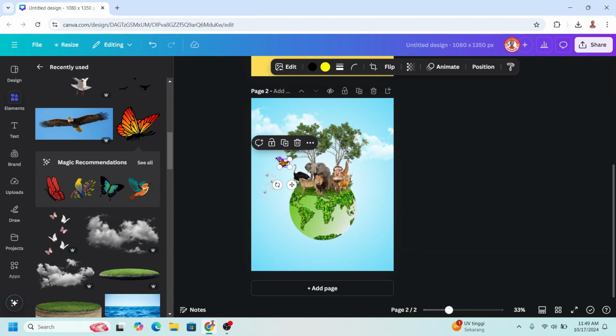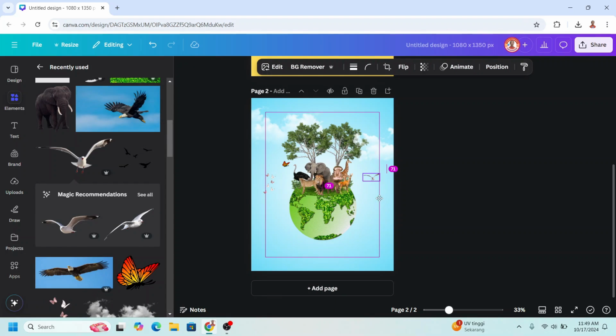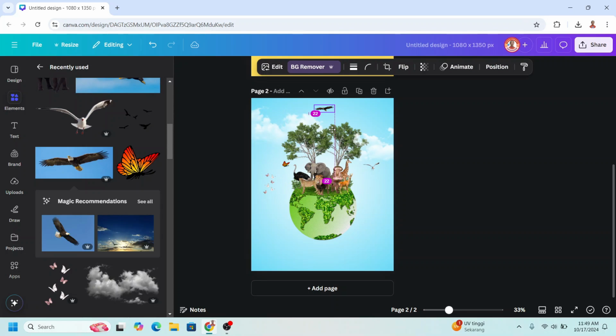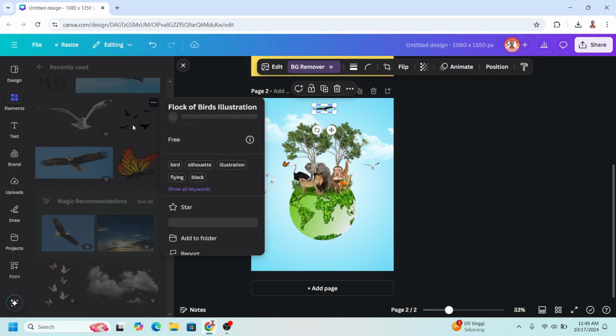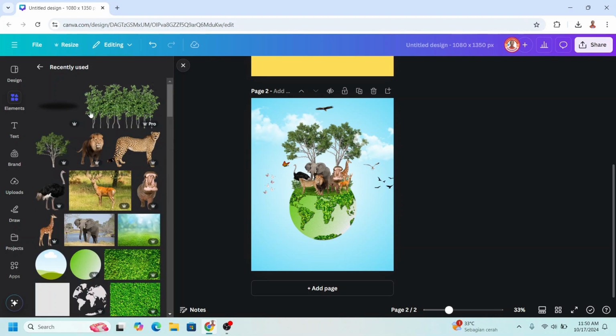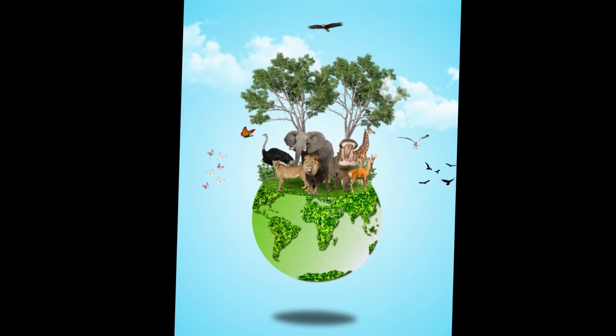Place it here. I will add birds. And a flying eagle. Remove background. Place on the top. And then I will add this flock of birds. And place here. And then I will add the shadow to be placed here. Okay, I think it's enough.